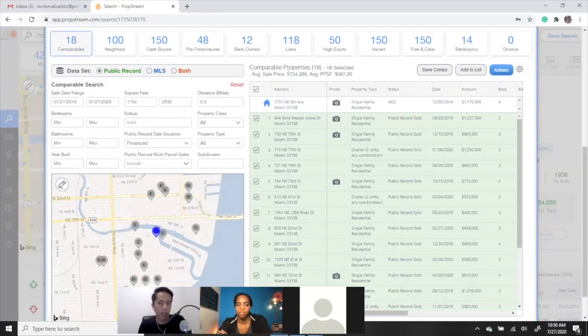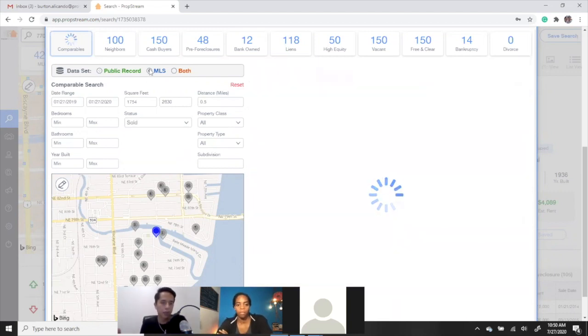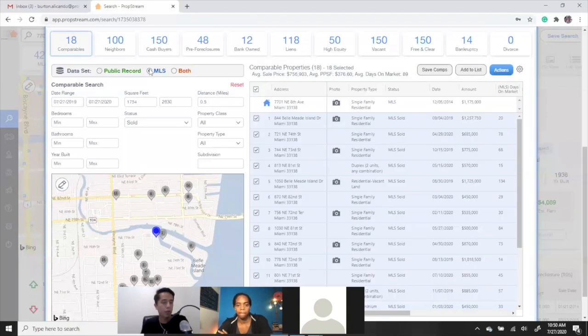There is a catch-22 with it. Public records come from the county, and the county can sometimes take their time to record transactions. So that's where the MLS comes into play. So the MLS lets you tap into the agents' board, the MLS board in this area, or what the agents have access to. So now I can see all the properties that sold through the MLS and have the same filters. The only difference is that status is the option I have now.